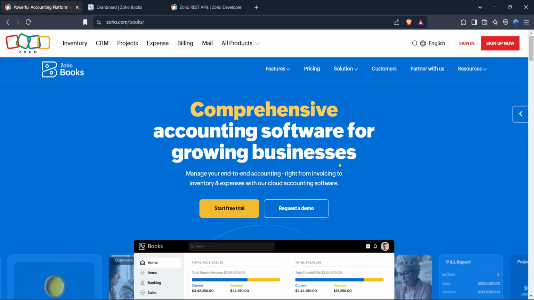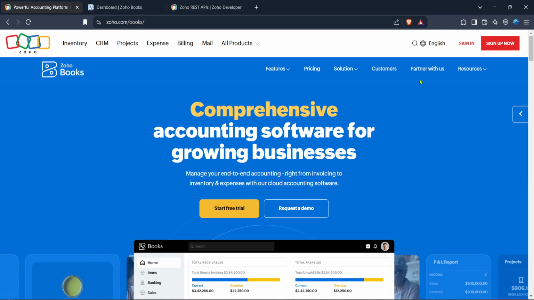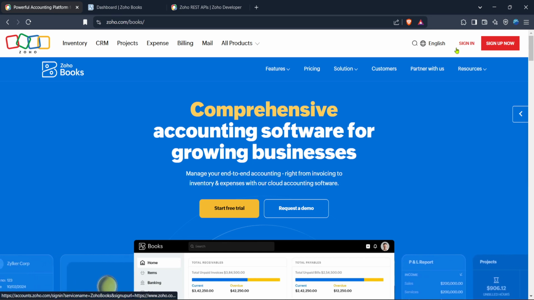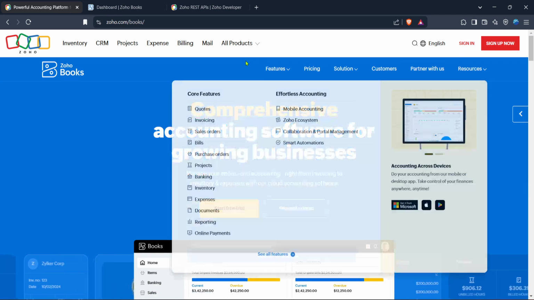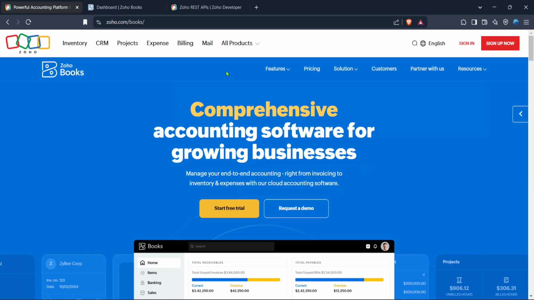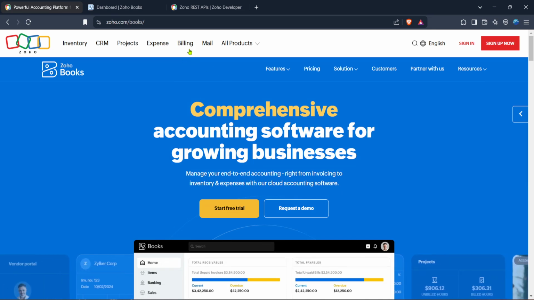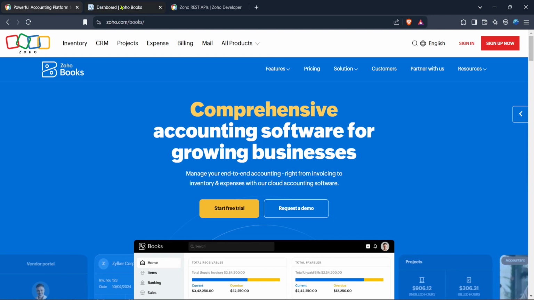Once you're on the home page, you'll notice a Sign In button, typically found at the top right corner of the page. Click on this button to proceed. After clicking Sign In, make sure to enter your credentials correctly. This will take you directly to the Zoho Books homepage. It's essential to ensure that you're logged into the account that has the necessary permissions to access API keys.